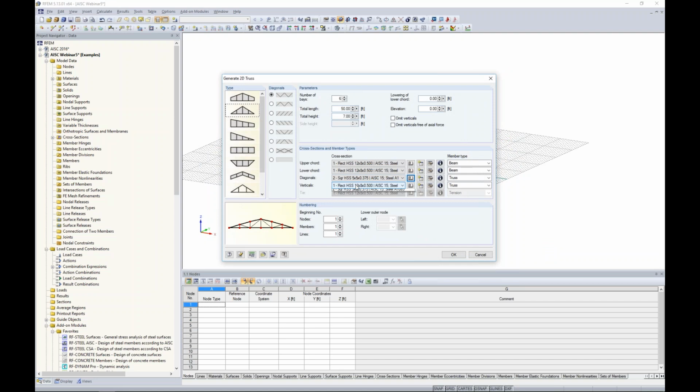For the verticals, we've already defined the 5 by 5, so now I can choose it from my drop-down box here as well. Regarding the member type, this is important because you can see here that we have many different members within RFEM. You can choose a beam member, a rigid, tension only, compression only, cables because we are a nonlinear analysis program. So a beam member is going to be nothing special, just a typical beam or column.